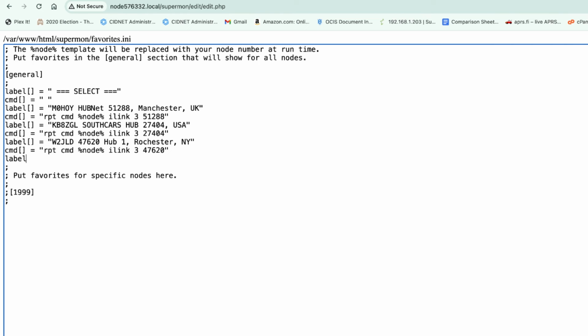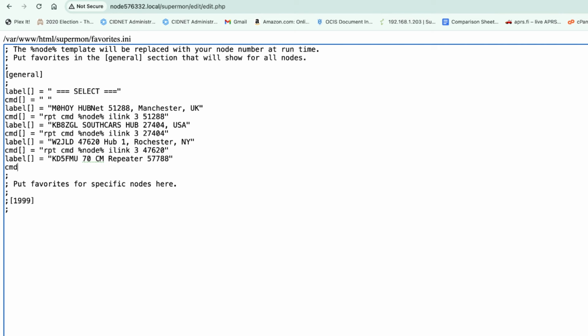So we'll start with label, bracket, bracket, space, equals, space, quote, KD5FMU 70 centimeter repeater, 57788. And that's the label. Okay, next line is CMD, bracket, bracket, space, equals, space, open quotes, rpt cmd. Let's see, the variables for the node, ilink 3, 57788, and close quotes. And let's write our edits.